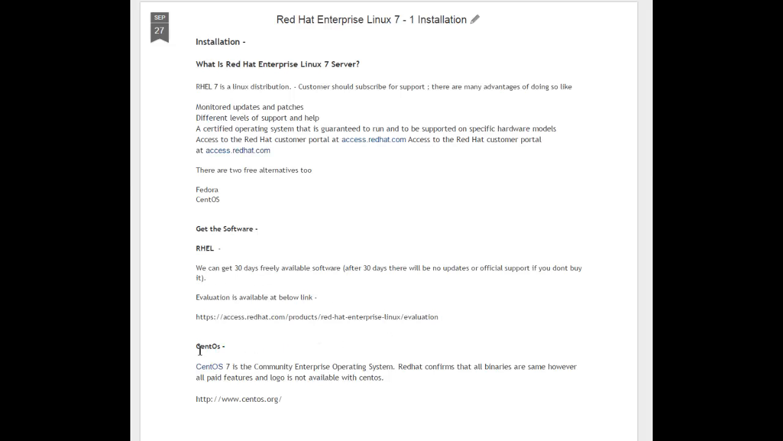However, for training purposes, I would love to use CentOS. CentOS is a community enterprise operating system, and Red Hat confirmed that all binaries are the same. So you can consider CentOS as RHEL. All binaries are the same, just paid features like Red Hat Satellite, which they offer for updates and patches, are not available here.